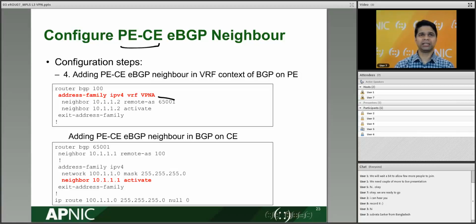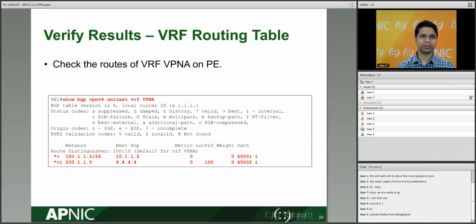Then if we do eBGP between PE and CE, we create a BGP configuration under the specific VRF. So if you look at router BGP 100, this neighbor configuration is not under the address family IPv4, it is under the address family IPv4 VRF VPN A. So it's a VRF-specific configuration. We activated this neighborship. That means CE and PE are doing eBGP. And now we run all the configuration in the VRF-specific domain.